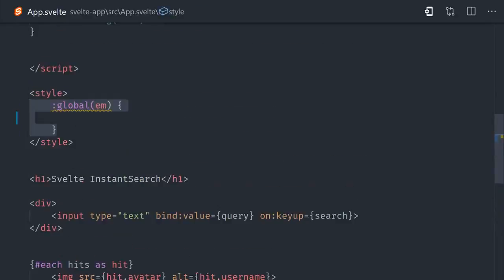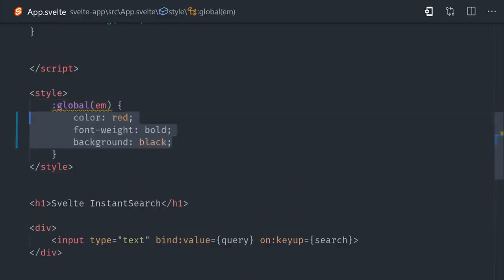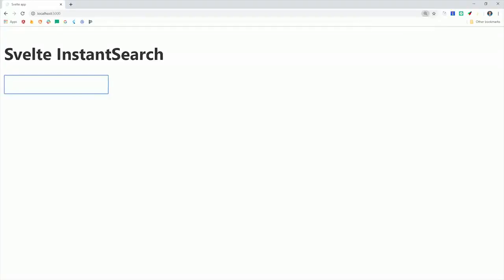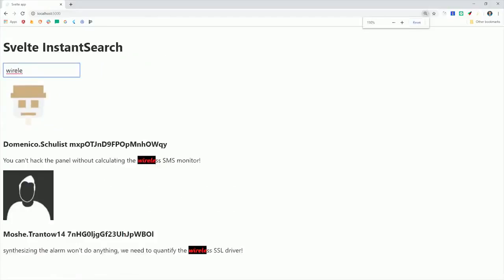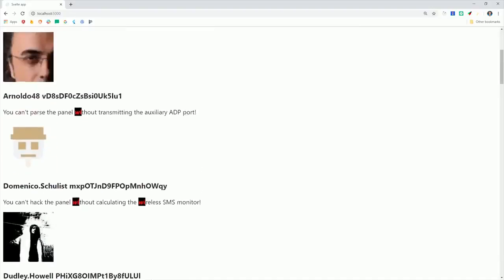Now, to make the highlight really stand out, we'll go ahead and add a global style here for the emphasis. And you can see when we type into the form in the demo that the search results are updated and the user's keywords are highlighted in the search result. Now, this UI could obviously use a lot of work, but we now have a full stack, full text search feature in our Svelte app.